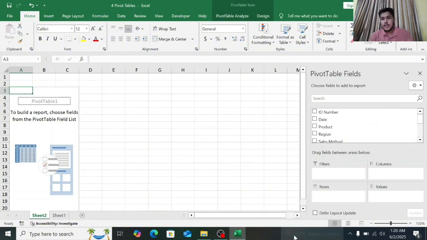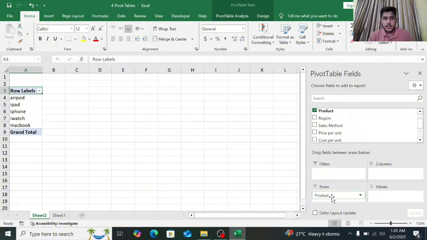Let's see. For this, first we have to select the product in the rows option. As you can see, as I have selected the products in the row option, we have all the products that are available in our datasheet, that are AirPods, iPad, iPhone, iWatch, and MacBook. Now, I want to know about the revenues that are generated from AirPods, iPad, iPhone in total.